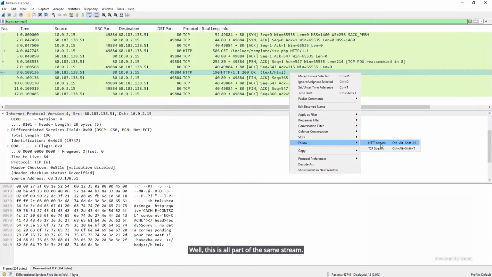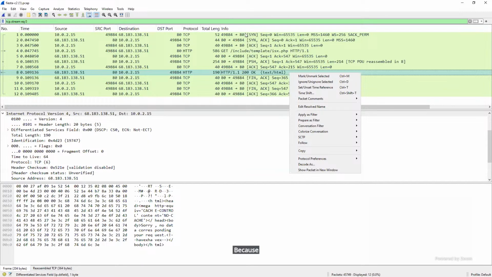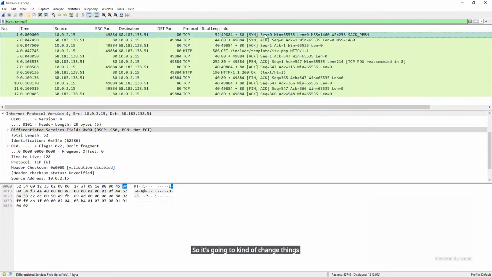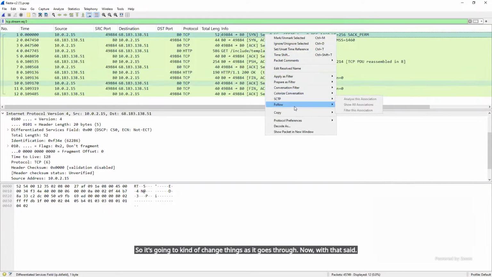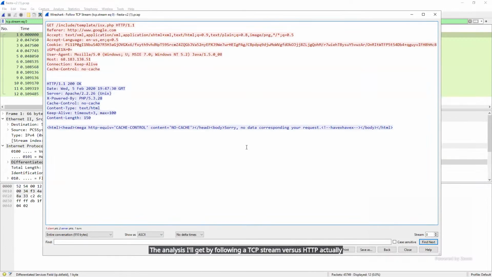So this is another situation where Wireshark is acting statically versus statefully. Because it didn't see any HTTP header information in the SYN packet, which there shouldn't be any, it didn't list that as an option. It's not like it looks at the whole session to say, oh, what's this protocol? Okay, here are the options associated with this protocol. So it's going to kind of change things as it goes through. Now, with that said, the analysis I'll get by following a TCP stream versus HTTP ends up being pretty much the same. So it isn't going to beat you up.